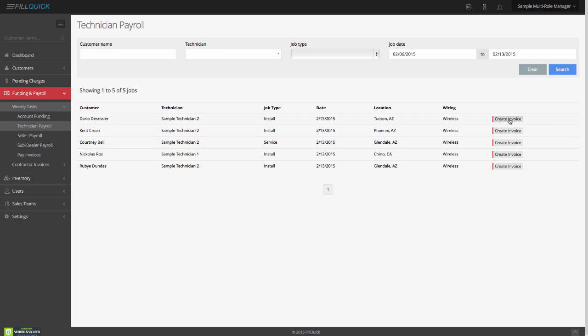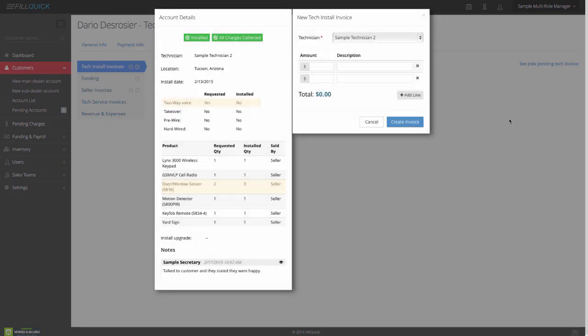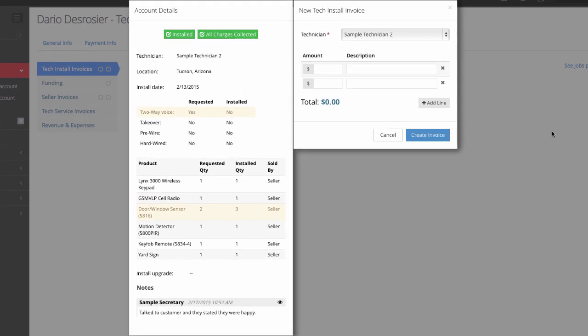Here, if you click on Create Invoice, what's going to happen is you're going to have the side-by-side calculator with what was installed compared to what was requested by the sales rep. Anything that was changed from what was requested to installed is going to show up in yellow. So these are the things to keep in mind when you're paying your technician. So let's just say we pay our technicians based on the type of system, whether it was a wireless or a hardwired, and we pay $125 to start for the actual wireless installation.